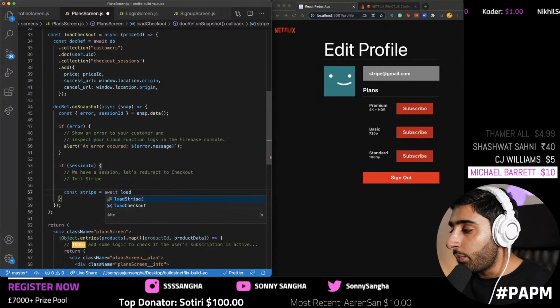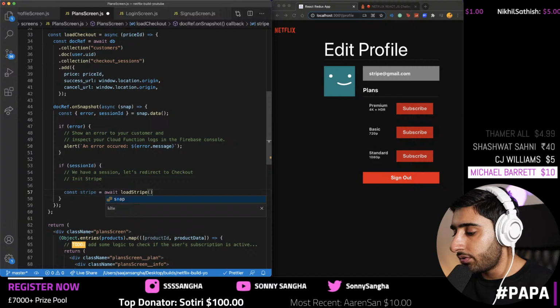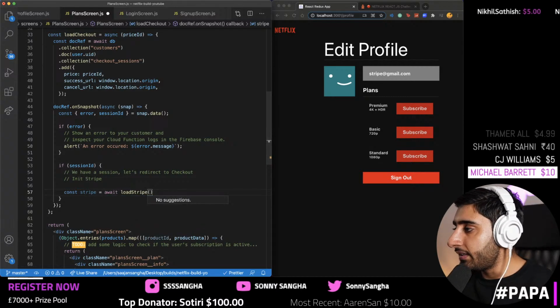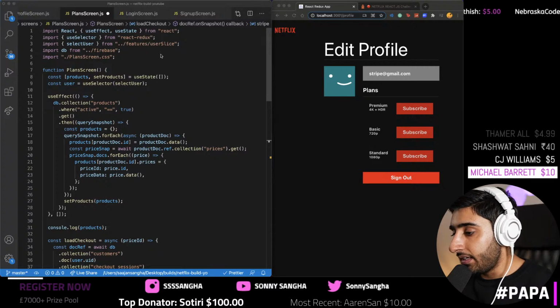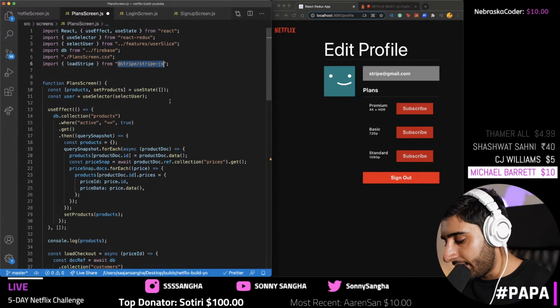So we only load it when we basically want to go ahead and have the checkout initialized. Now loadStripe is a function that we need to import. Okay, so we need to import this from Stripe.js. So we need to actually set this up as well. So loadStripe from Stripe.js. So we need to go ahead and install that.